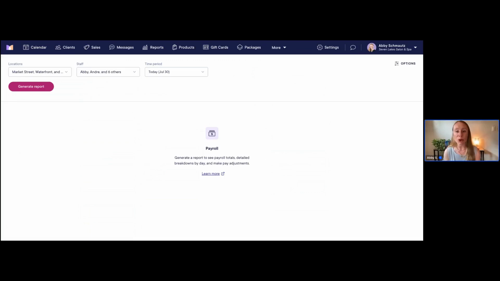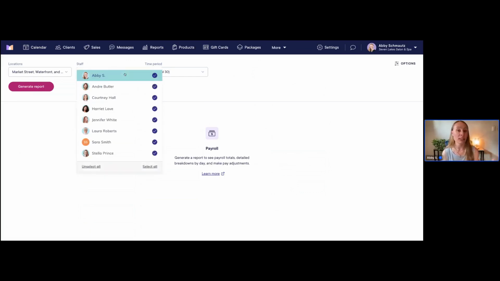Something else is that you'll also decide which staff members you want to be included in the payroll report. So I'm going to just click right here and you can see I have a lot of different staff members in this account. But if I only wanted to generate a payroll report, maybe just for Andre, Courtney, and Harriet Love, I could go ahead and only select them. So I only see payroll information about those workers.